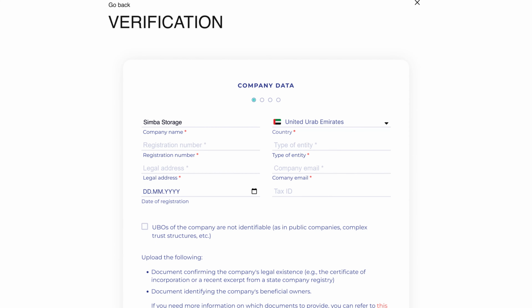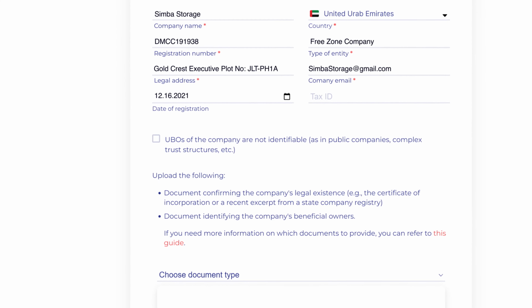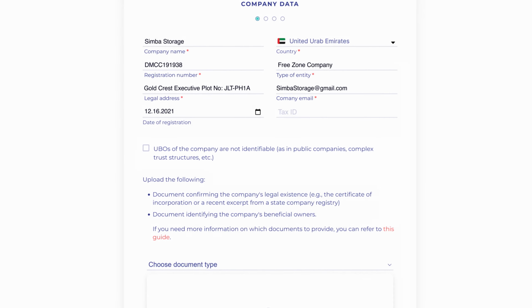Enter the name of the company, the country in which your company operates, the registration number of the company, the type of entity, the official address of the company, the email address of the company, the date of registration, and tax ID number if available. Leave the field unchanged to fill in the details of the UBO company.